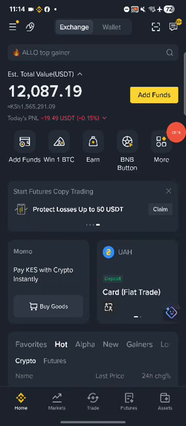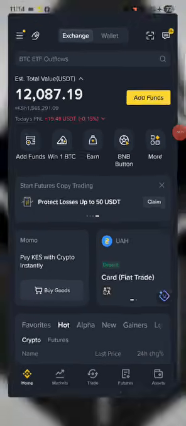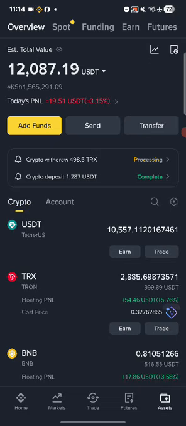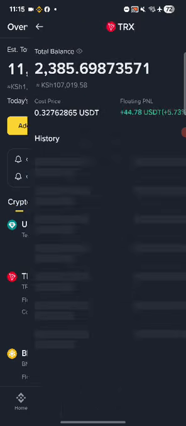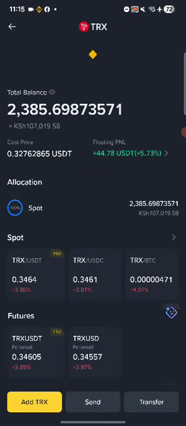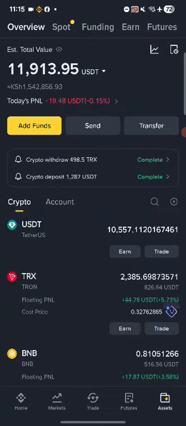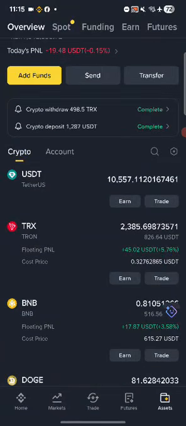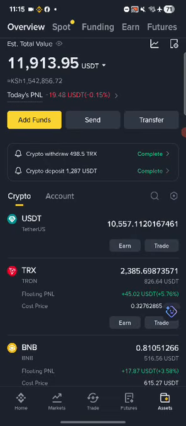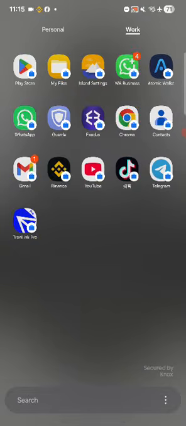Okay, so let's go. For the first thing you need to do, you need to buy TRX. As you can see, I have 2,385 worth of TRX, which is equivalent to 826 USDT. Let me show you something.